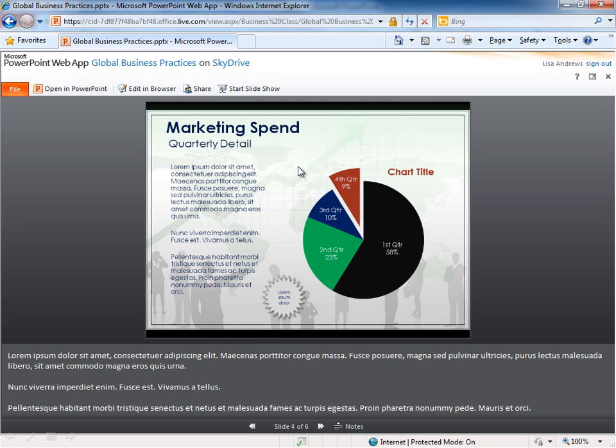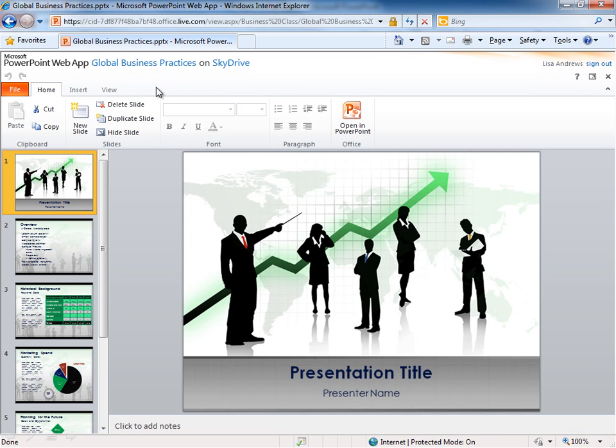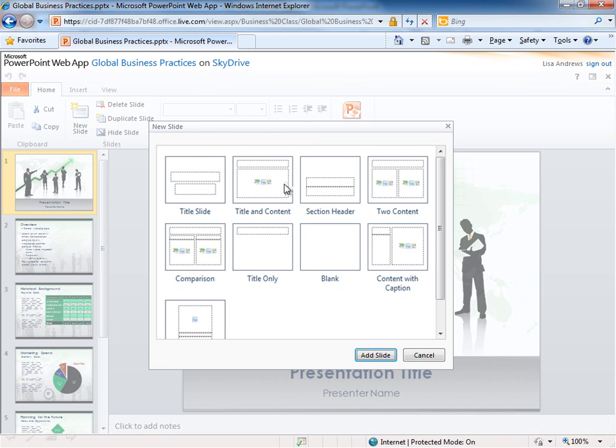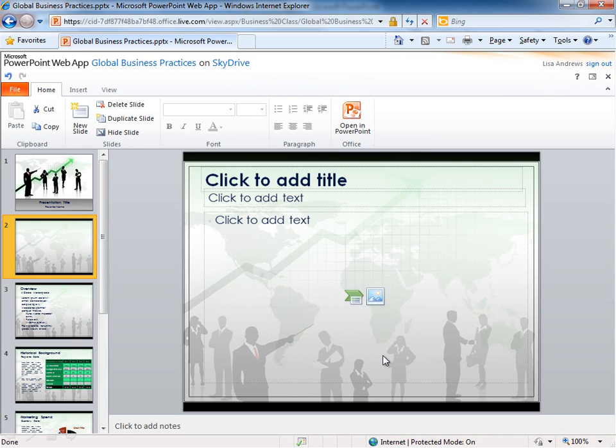Now, if you need to edit this particular presentation, you can edit it in the browser. That will open up the PowerPoint web app in the edit mode. And from here, you can do things like adding slides, for example. So let's select a slide layout and go ahead and add a slide to the presentation. You can also, for example, type your text directly into the slide.